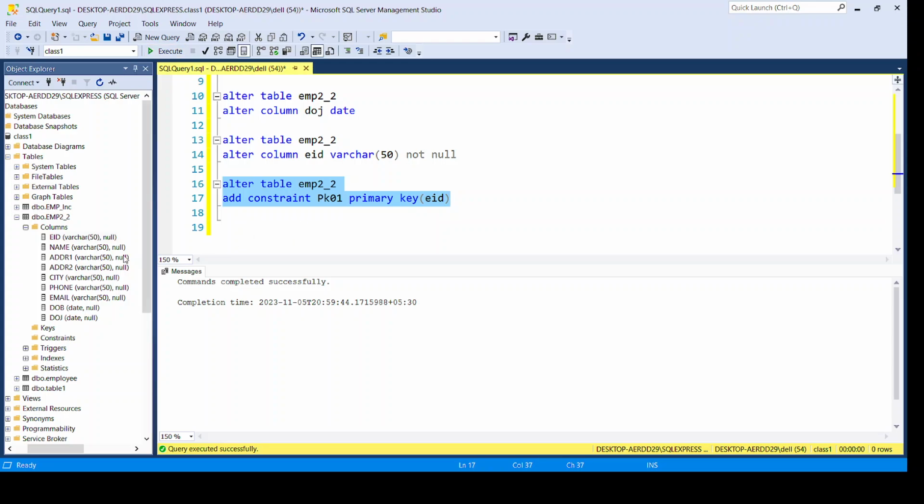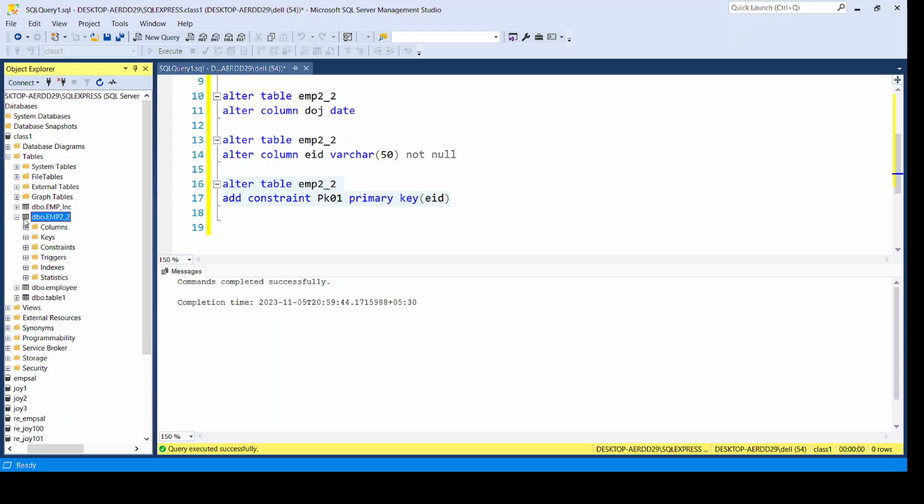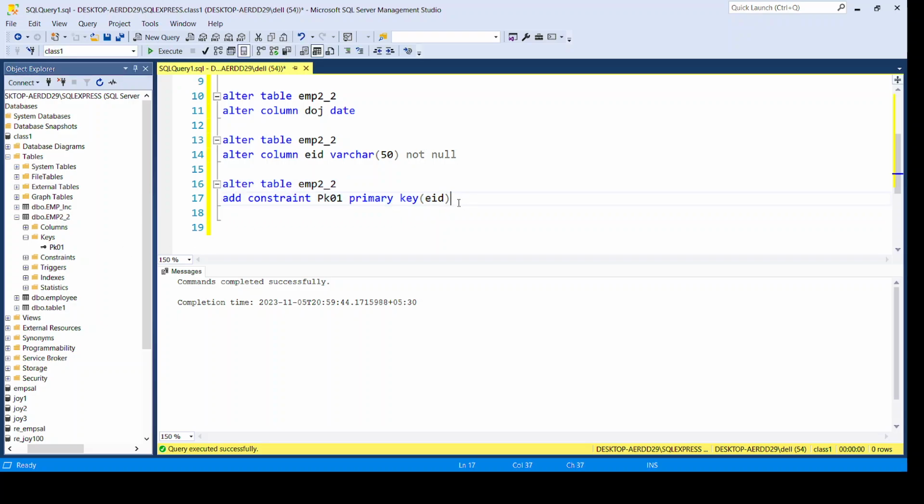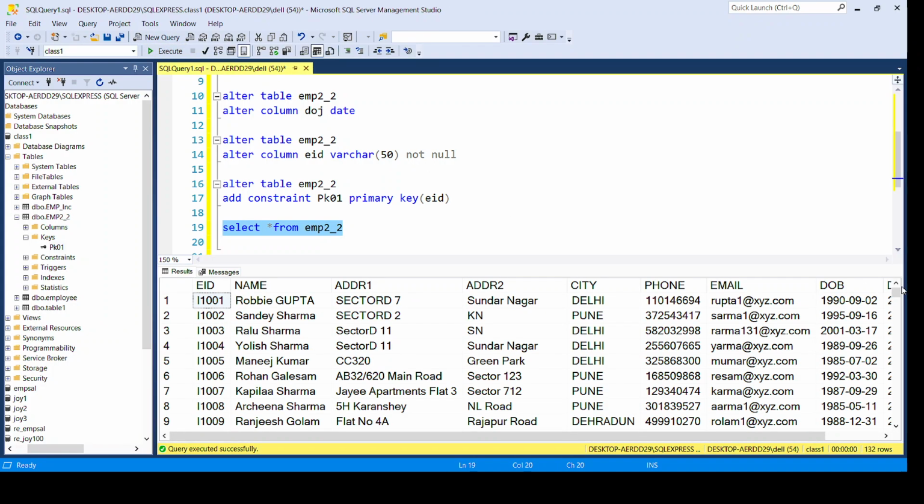Commands completed successfully. Now go on to the left hand side of here, and on the columns, or you can basically place it on the emp2_2, hit the refresh button and go to keys. Now see, under the keys, new key has been created, which is pk01, which is my primary key created on the EID column. Now to see your results, select asterisk from emp2_2, run it.